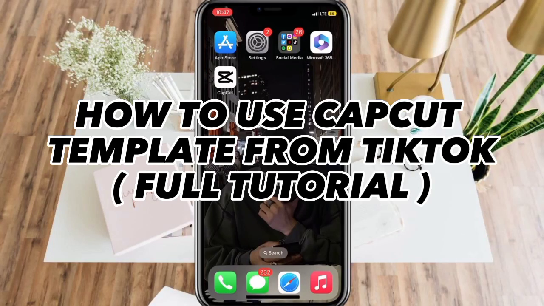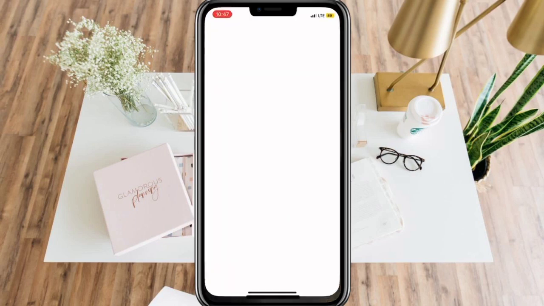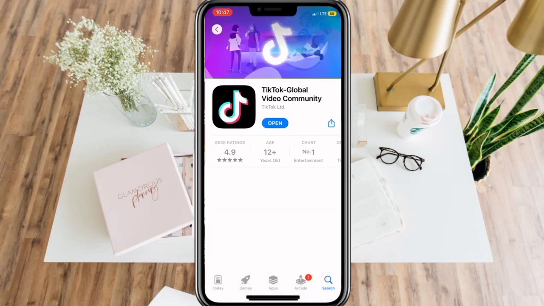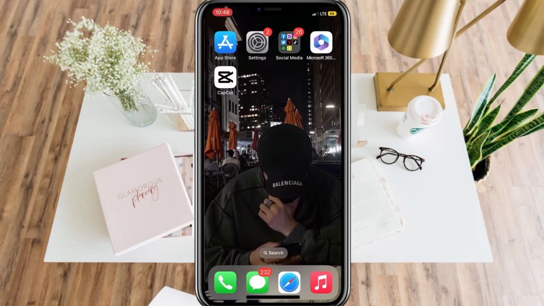How to use CapCut template from TikTok. First, make sure that your TikTok app is up to date. If not, just simply update it to use this feature.